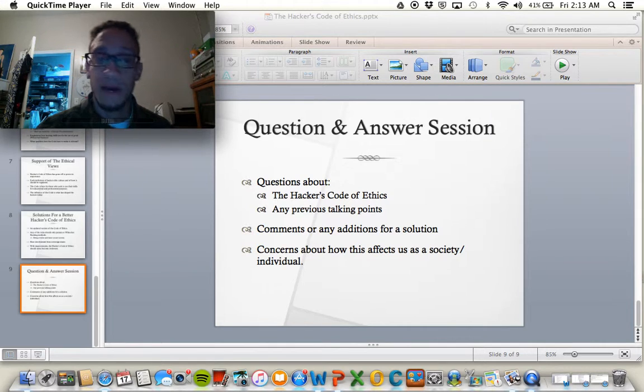And keep in mind, with any solution that you come up with, it's going to affect society in some way. So whatever addition to it, always think about how it affects you as an individual, the hackers, or even other people within that same field, as well as those individuals or groups who aren't in the field but still use technology, which is pretty much 100% of all of us.